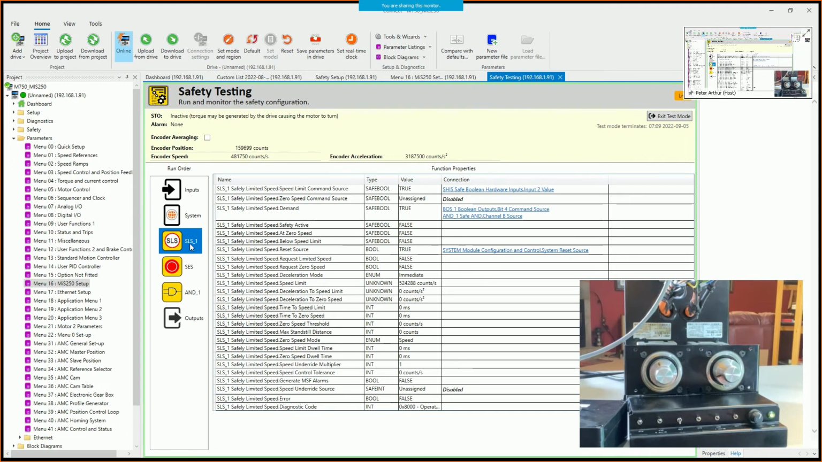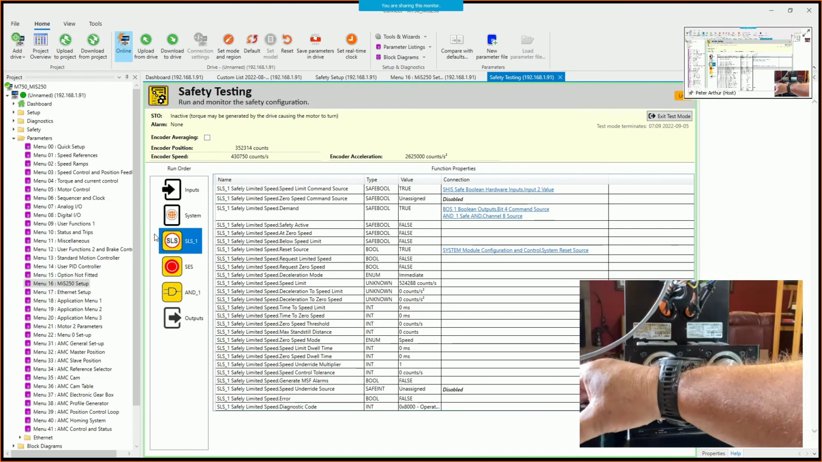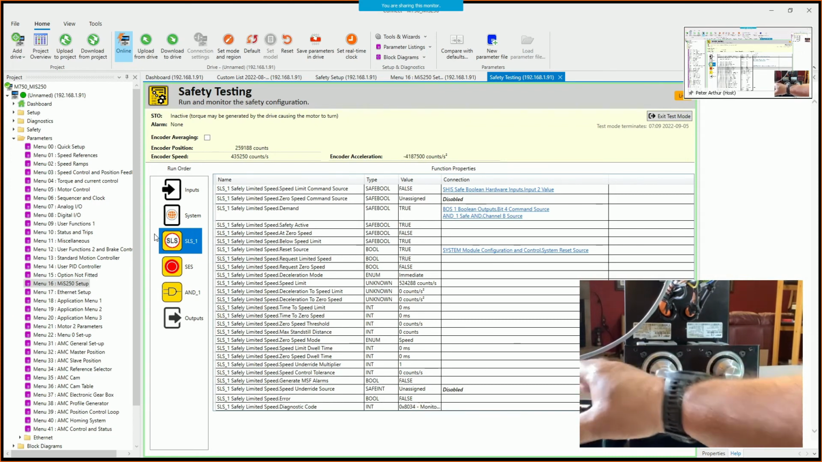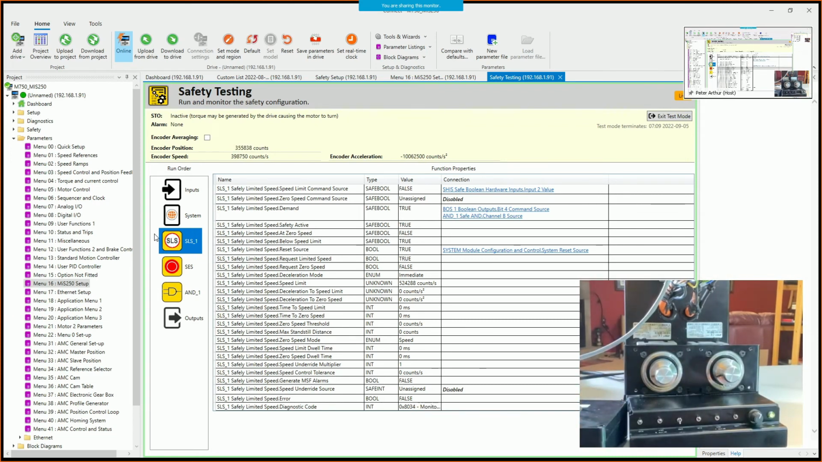So to test my safe limited speed, I'm going to turn it on. I'm going to simulate the operator. The operator is now in the guarded area. So the demand for this is now true. The demand from this function is now true. So now the drive is looking at the speed that I have configured as a limit. And because I'm within that limit, 50 RPM, this function is true. It's not tripping, I'm still spinning the motor.